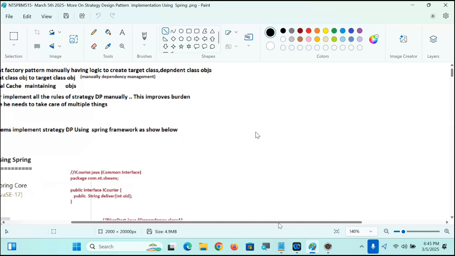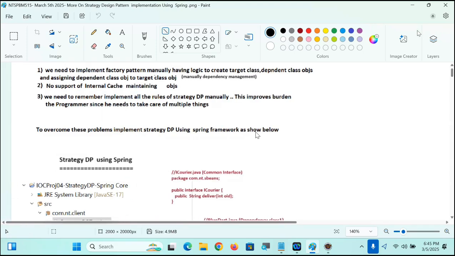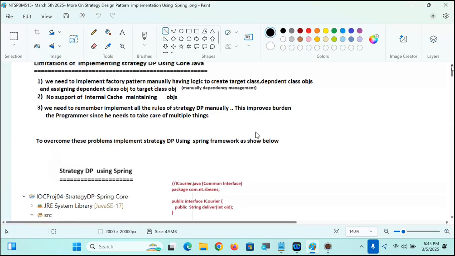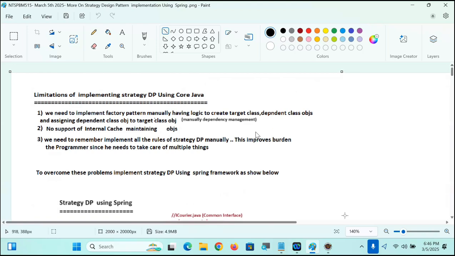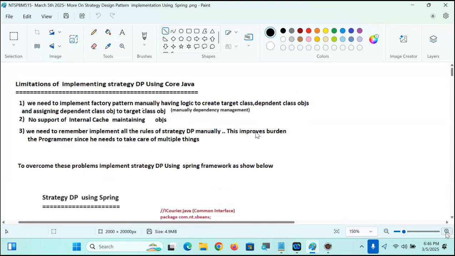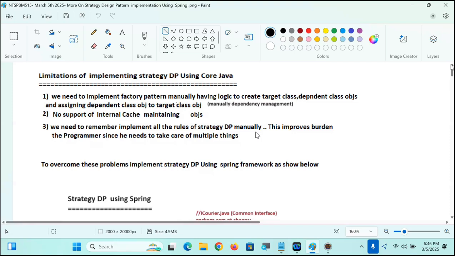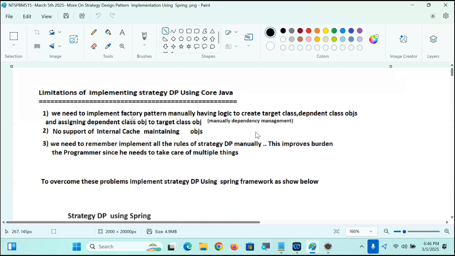So far, we have developed the strategy design pattern using Core Java setup. Now, listen carefully. What are the limitations of implementing the strategy design pattern using Core Java? If you take the support of Core Java in the implementation of strategy design pattern, what are the problems that we are going to face? That is what we need to focus on now.